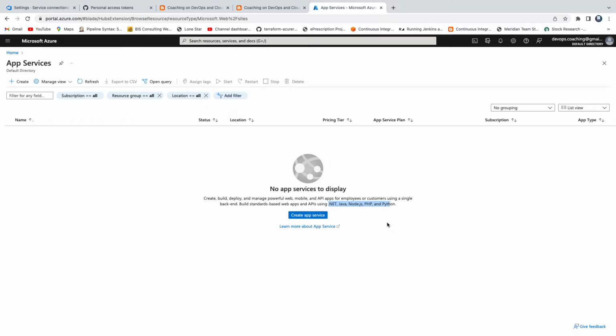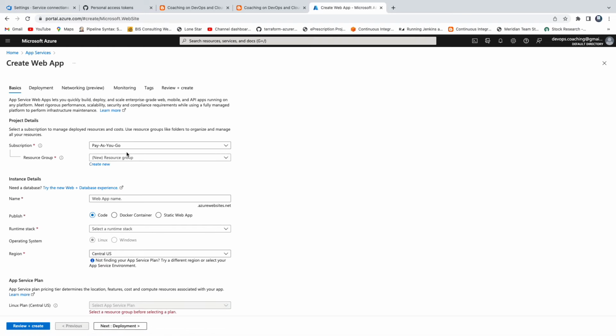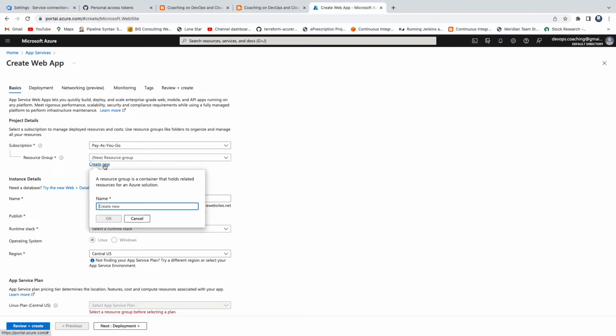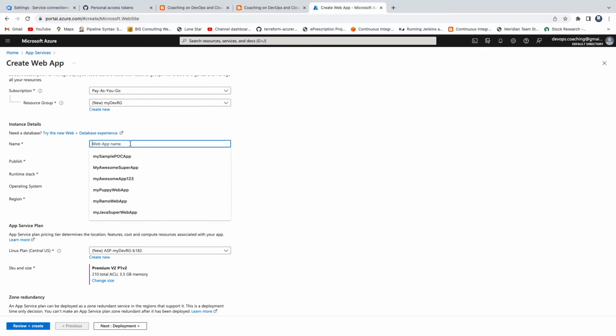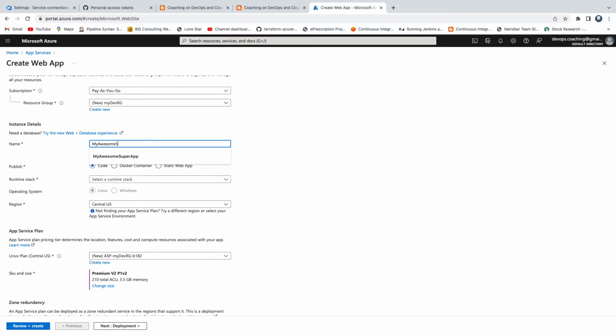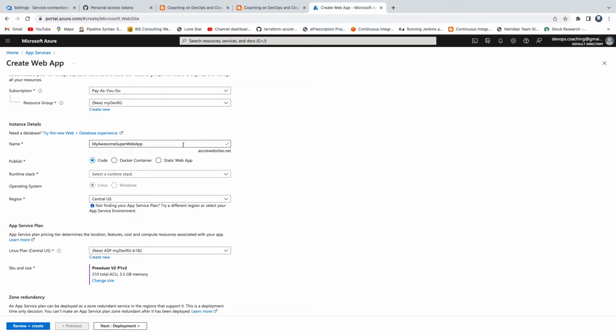This is where we are going to deploy our Java web application. So let's click on create app service. Let's give some resource group name. So create new, you can say my dev resource group. And then we have to give a web app name. Again, you can type it. This has to be unique. Let me just give some name, my awesome super web app. There you go. So this is available.